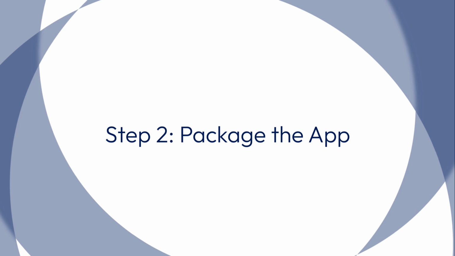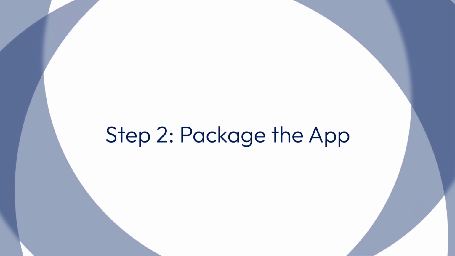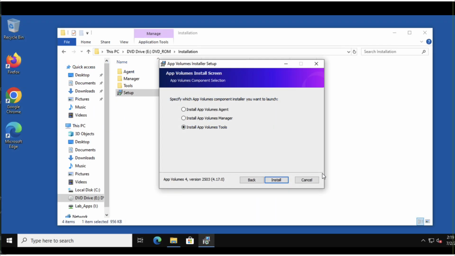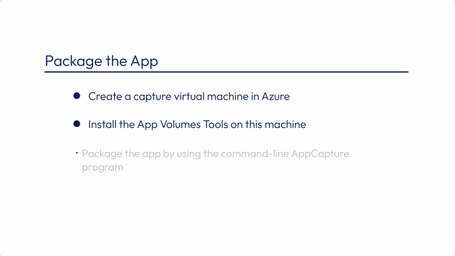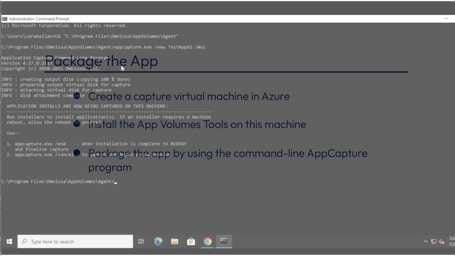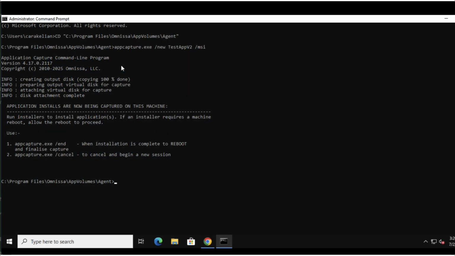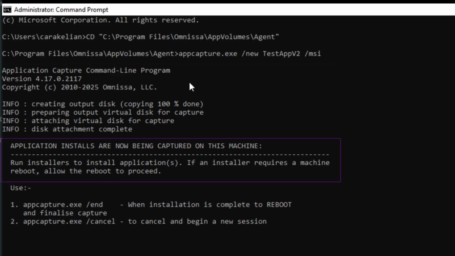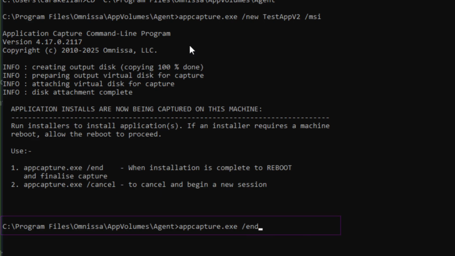Once you've got the environment set up, packaging the app is really easy. First, you create a Capture Virtual Machine in Azure, then install App Volumes tools on the Capture Virtual Machine, and then package the app by using the command line App Capture program. You use the MSI flag to add that format, and then install the application on the machine, and then use the end flag to create the package output formats.